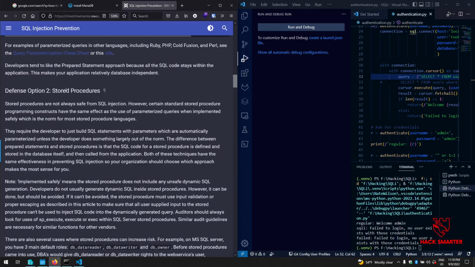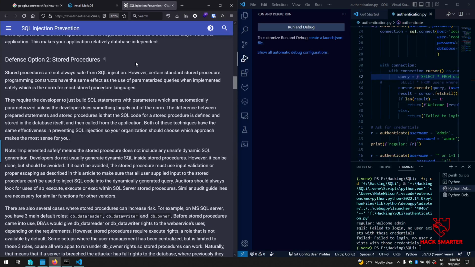We could use stored procedures next. I think this is going to be on the database, though. Stored procedures are not always safe from SQL injection. However, certain standard stored procedure programming constructs have the same effect as the use of parameterized queries when implemented safely, which is the norm for most stored procedure languages.